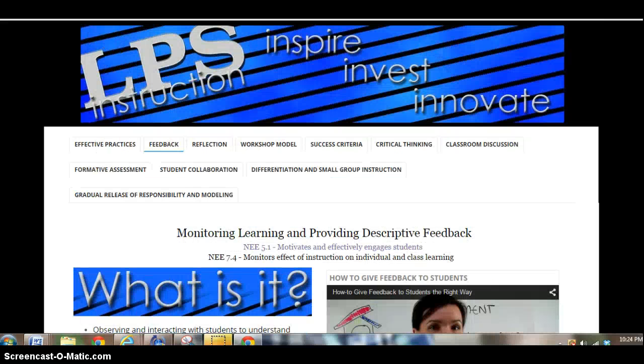So in conclusion, I just want to reiterate the importance of these instructional practices. They are research-based, based on thousands of research studies, to have a high impact on student achievement.